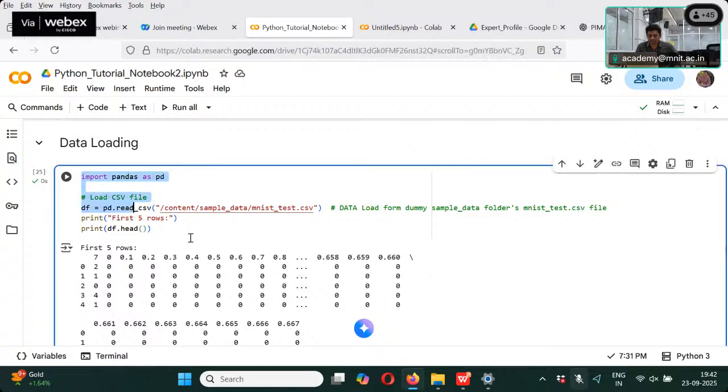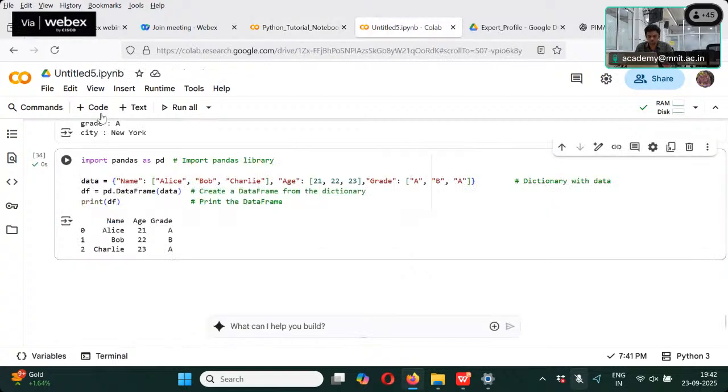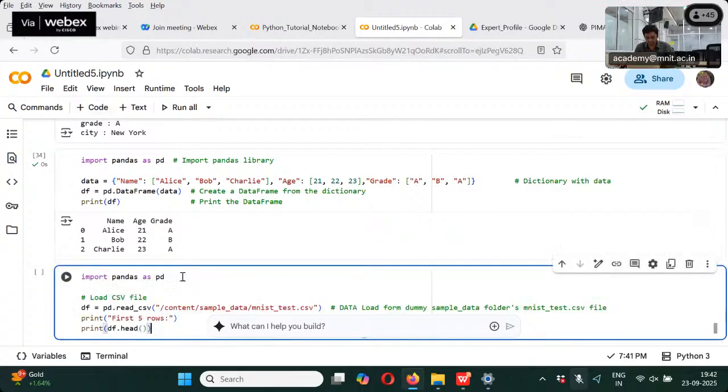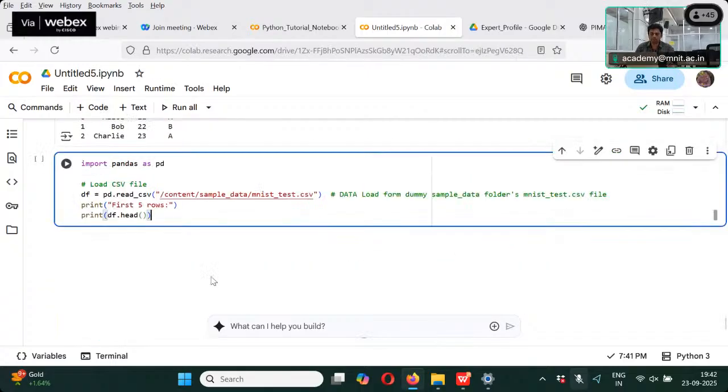So again, import pandas as pd. Whenever you want to load the data, usually the data is in a CSV file. Usually it is in Excel, and that Excel extension is .csv. And when you want to read it, how can you read it?